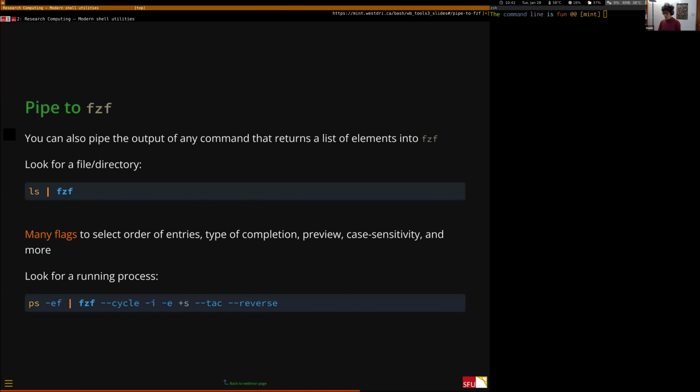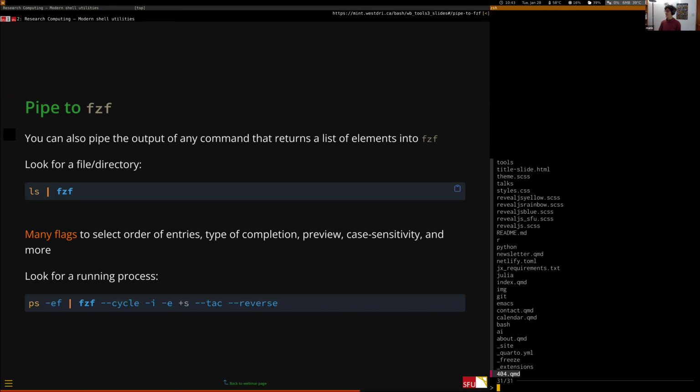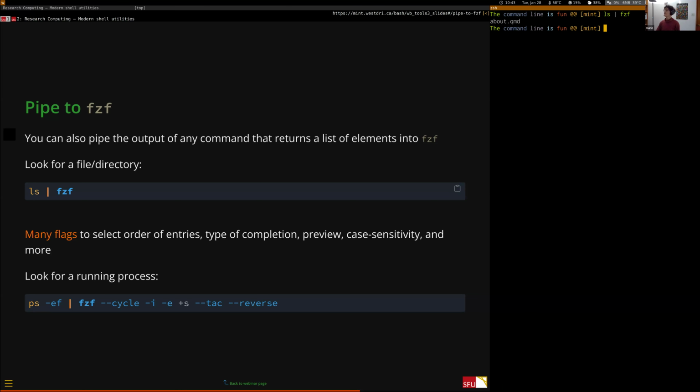But the way people use FZF most of the time is actually to pipe the output of whatever command returns a list of elements into FZF. So for instance, if you want to pipe the output of ls into FZF, you would run this. And then you can do whatever with it. Because again, FZF comes with all those flags that allow you to perform whatever action on any of these things, the default without any flag being to just output the result to standard output.